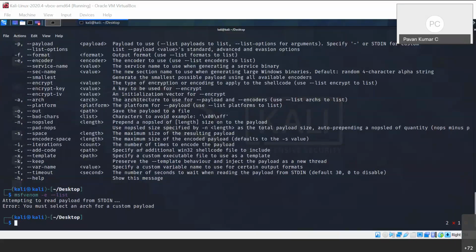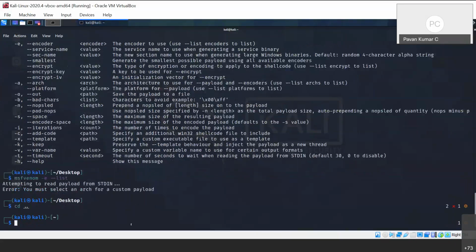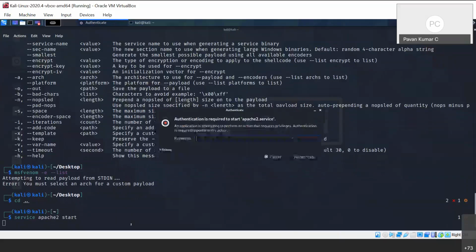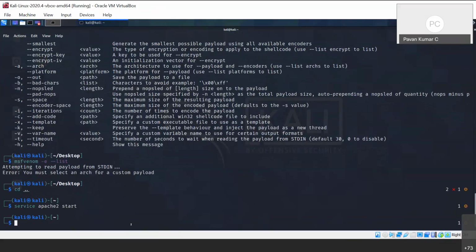Similarly, you can create one using an encoder. I will just send you a short video on that. But just before that, this is how you can do it: service apache2 start. It will start the Apache web server. Okay, now it has been started.